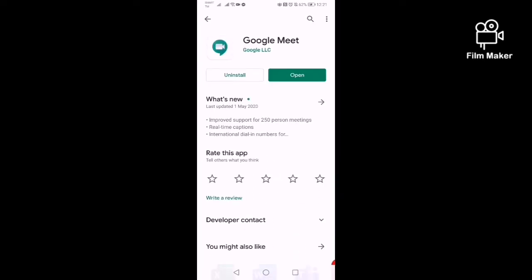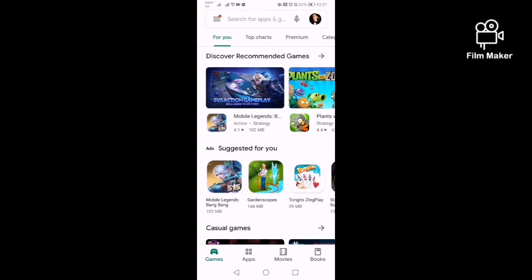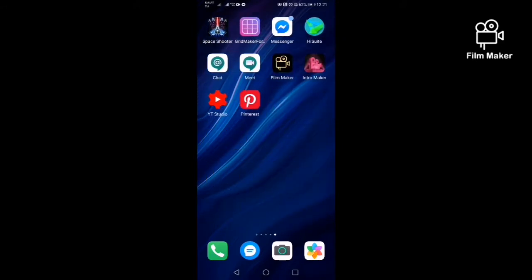And also if you're using a laptop, you can install this Google Meet into your system. Since we are using a phone, that's the easiest way to download or install this application. And once you have installed it, guys, if you want to schedule a meeting with your friends, relatives, or church members or pastors, make sure that they also have Google Meet.